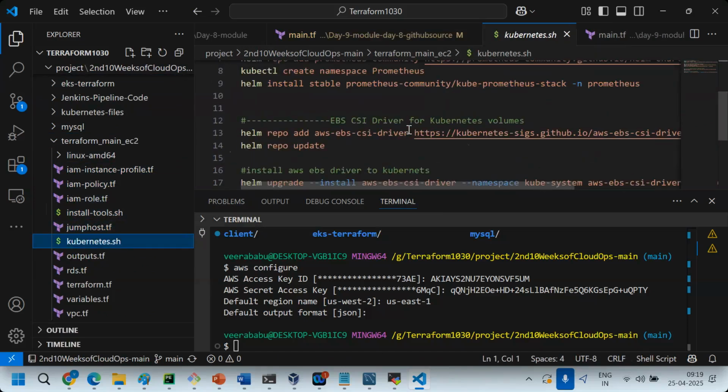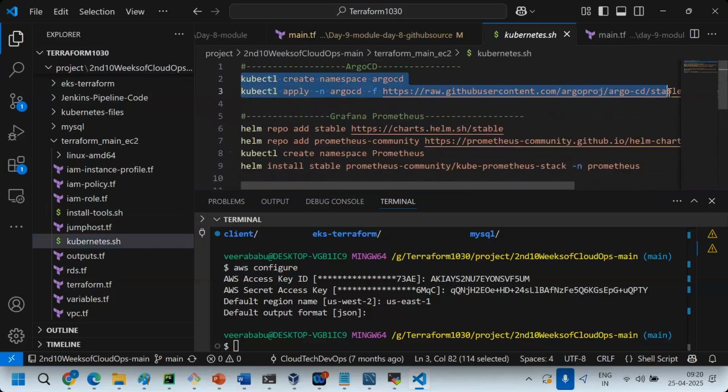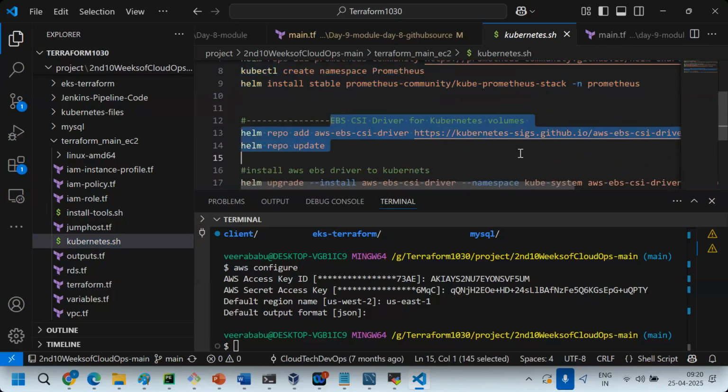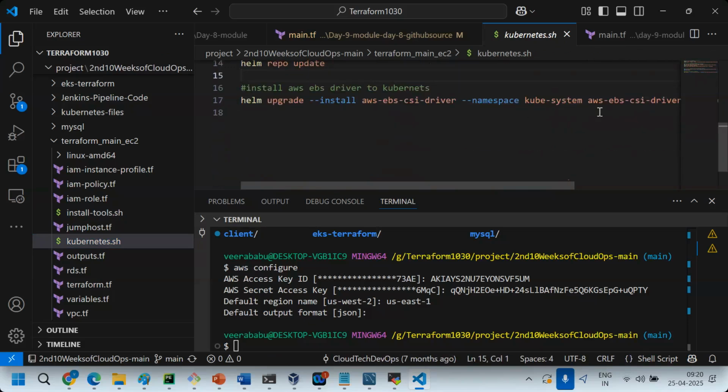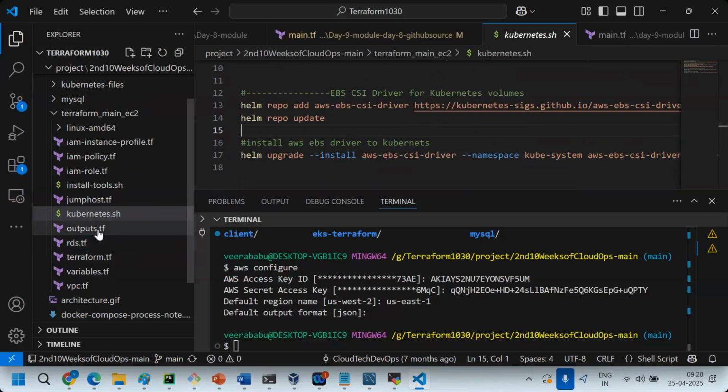And next, Kubernetes.sh. Here I actually do not require this now. Argo CD I'm installing. Grafana also installing. EBS CSI driver also installing. Actually now the add-ons option is enabled. But at the time when I was creating, there was no add-on option in Kubernetes to add an EBS CSI driver. So we need to install like this. And Helm. Okay, EBS driver. And next is, but I'm not calling this anyway.